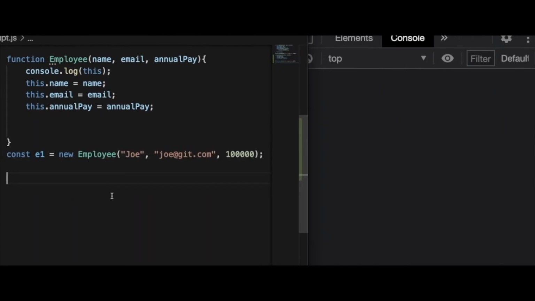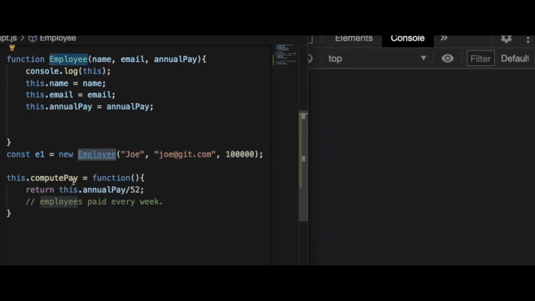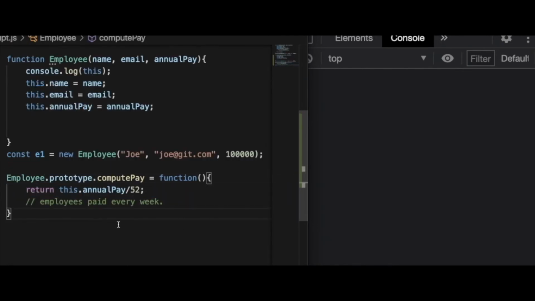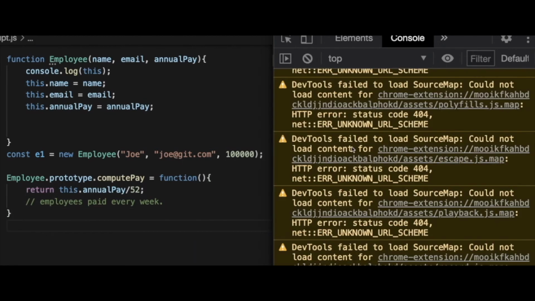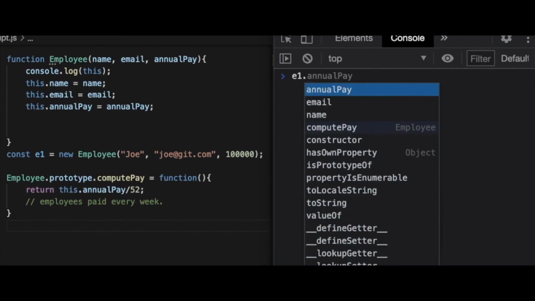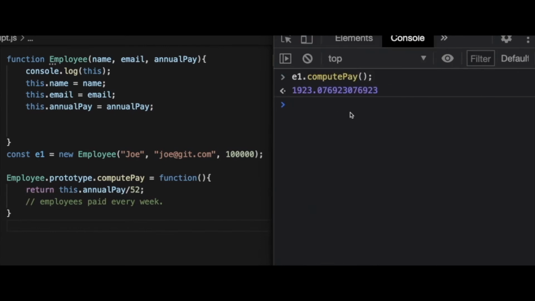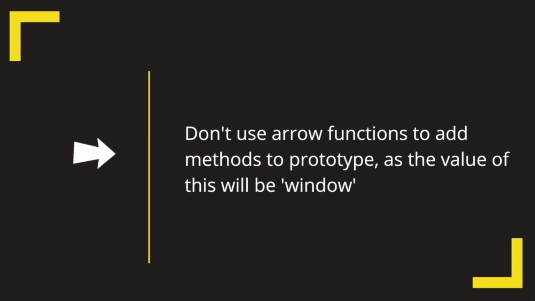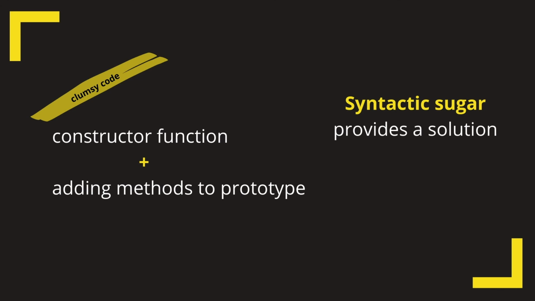To make it available to the _proto property, we will have to remove it from the function and add it to the prototype object of employee. Now the object will have the method, but more importantly it is available through the prototype, which avoids the creation of a separate method for each object. One thing to note here would be not to use arrow functions, as it will have window as the value for this. So, the constructor function and adding methods to the prototype does the trick.